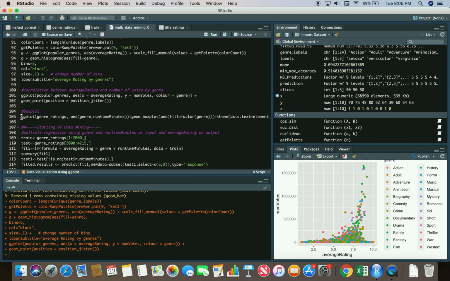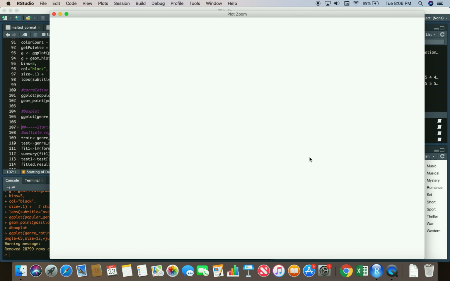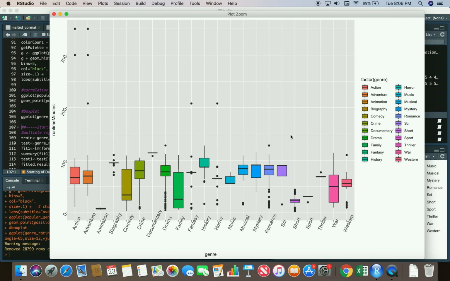Now I'll be taking help of the box plot to understand more about the genre ratings and the genres and the runtime minutes. Here I've plotted the runtime minutes against the type of genres, and I've used the ratings to actually decide the mean and the spread of the box plots. So again, we can see that family and comedy are the types which are spread widely among all other genres.